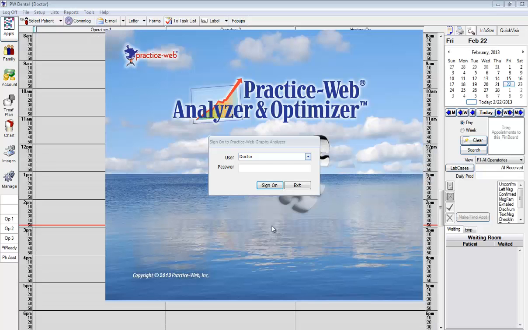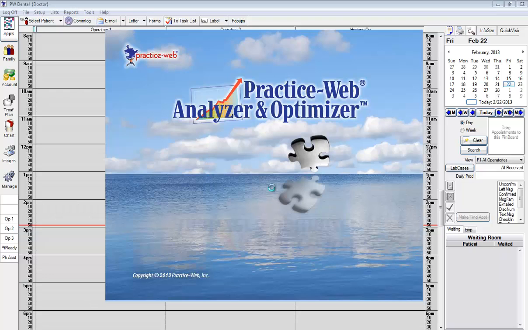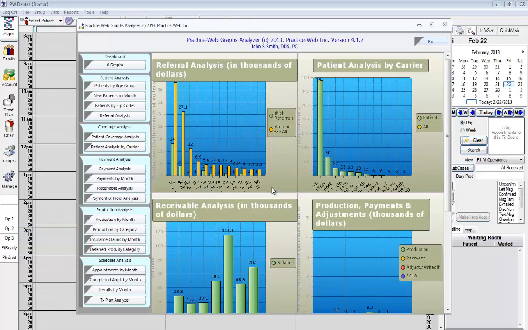The PracticeWeb Analyzer is designed for office administrators, so it does require a password. It is the same password that the administrator uses to log into the PracticeWeb software. The first screen that appears is your dashboard.